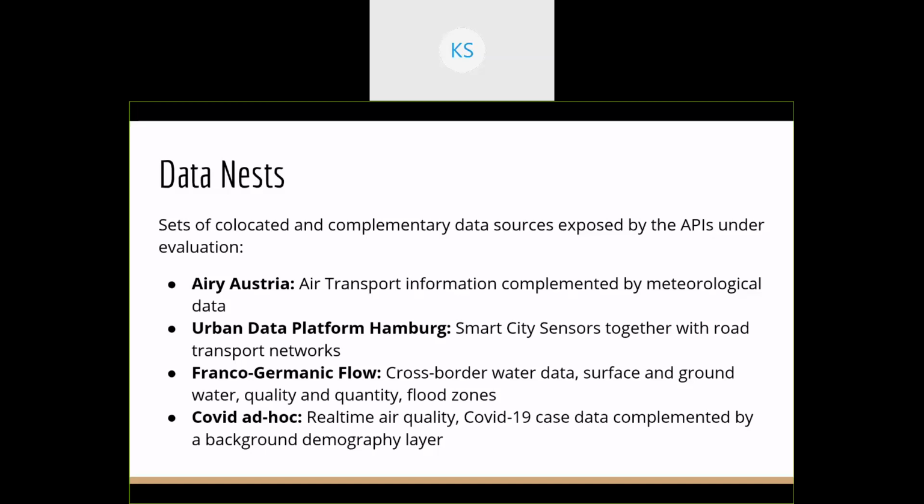So we started out with 3 of these data nests. First one we've been calling ARI Austria. It doesn't quite make sense, but it almost makes sense. We've got the air transport information coming from Austria Control. I put the OGC API endpoint into the chat while I think Nuno was talking. That will be complemented by data from the Austrian Meteorological Agency. That's still a work in progress. Actually, no, I'll go into the details later. Then we've got the various smart sensors from the city of Hamburg. We've got the cross-border work from France and Germany, and then we've got the COVID ad hoc.